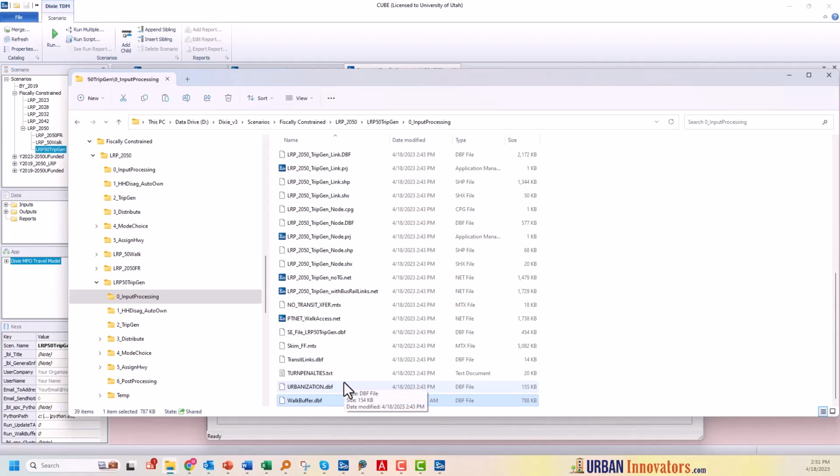All this walk buffer is, it's telling you how much of a traffic analysis zone is within walkable range of a transit stop. And since I haven't changed anything about transit, then it's fine to use the same file again. And so that's that. I'll continue this in a minute when it's done running.